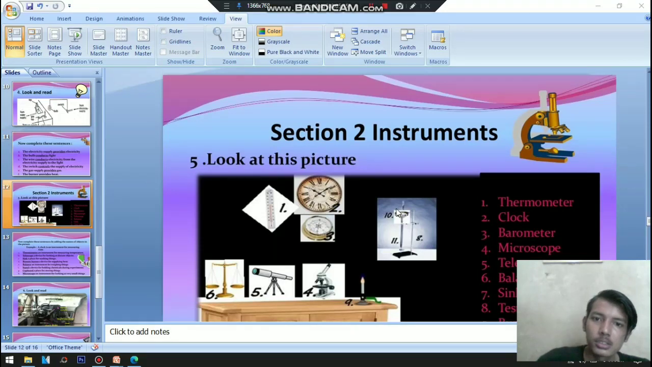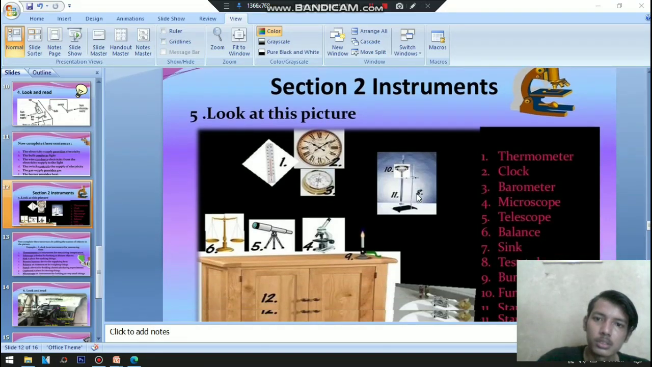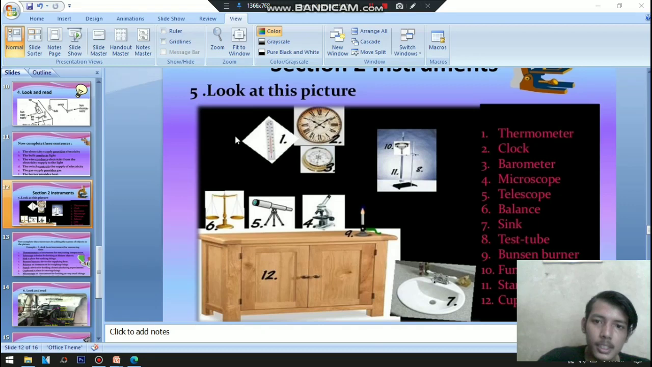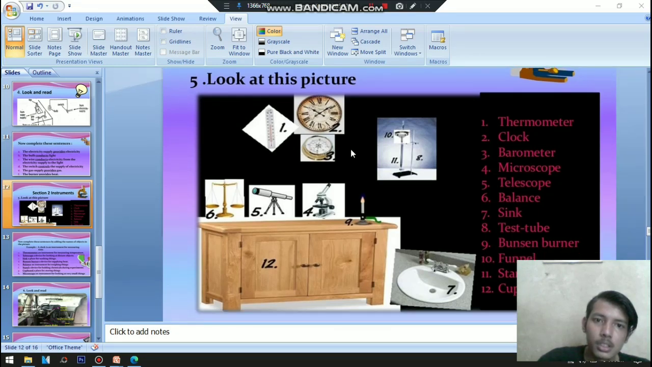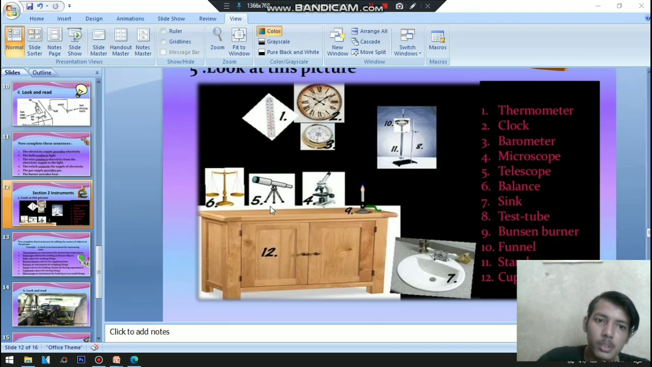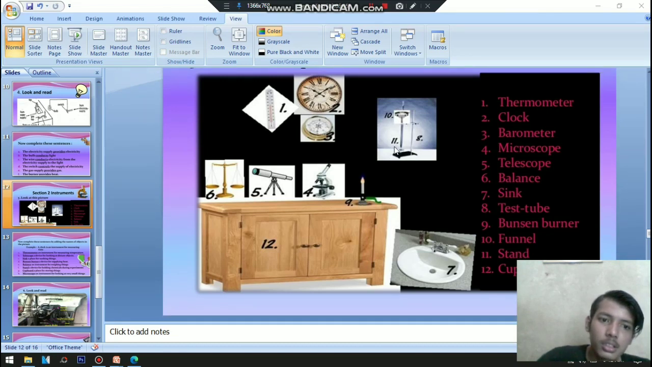And next, section 2, instruments. This is a thermometer, this is a clock, this is a barometer, this is a microscope, and this is a telescope, balance, sink, test tube, Bunsen burner, funnel, stand, and cup.